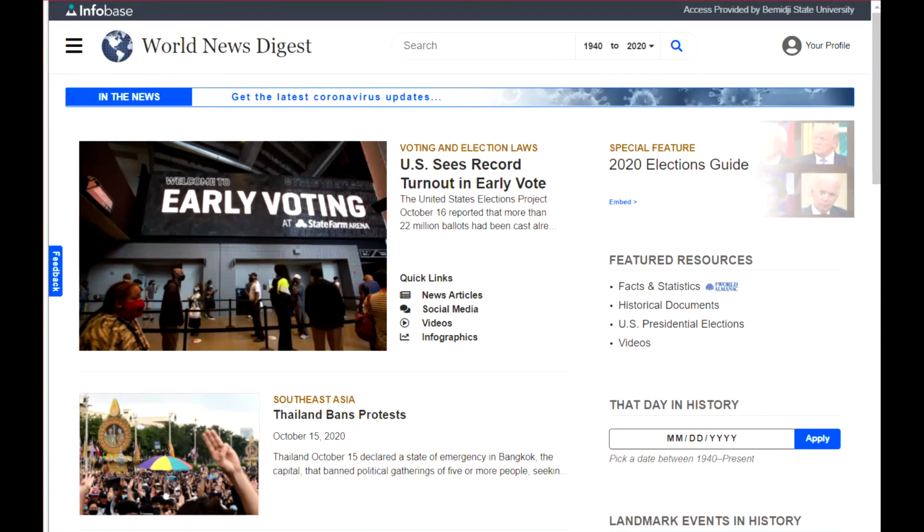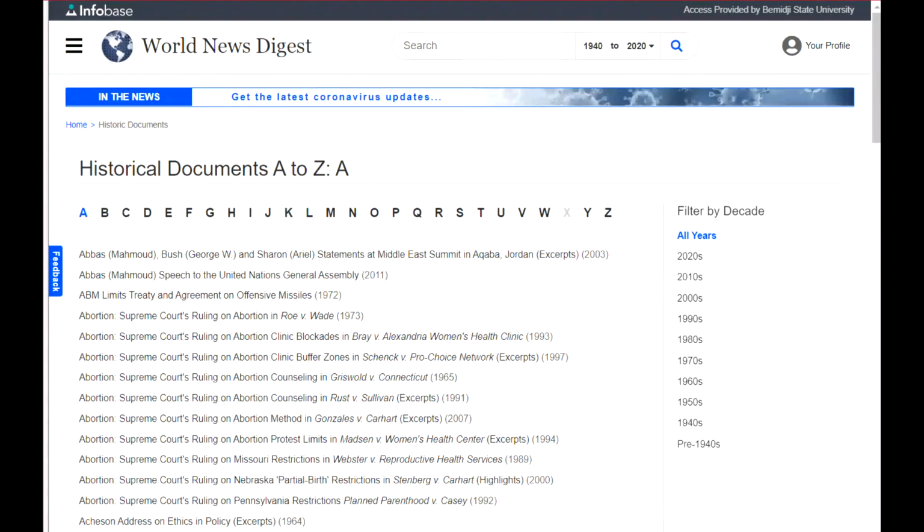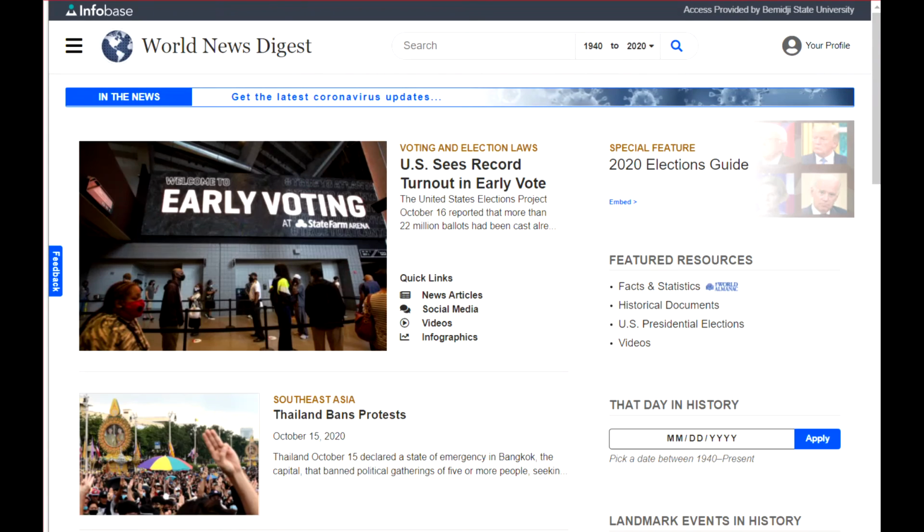A featured World News Digest resource is historical documents, which is these primary sources I mentioned at the top. These are primary source documents that World News Digest has decided to place on their site because they find that they could potentially be useful because they're about very important and common topics that research is being done on. So you can see that there's a number of Supreme Court rulings related to abortion being pulled all together into one place. This page is filtered by decade or by topic A through Z.